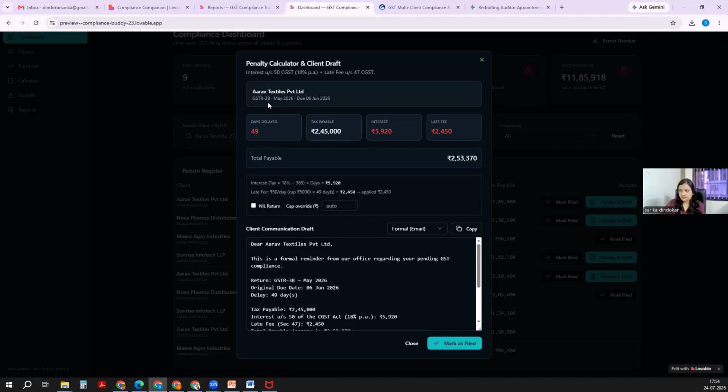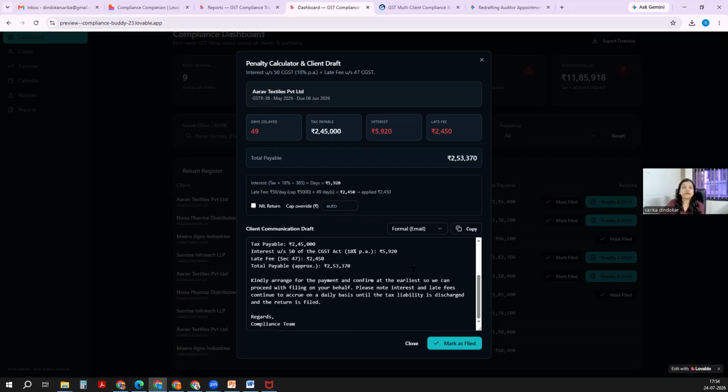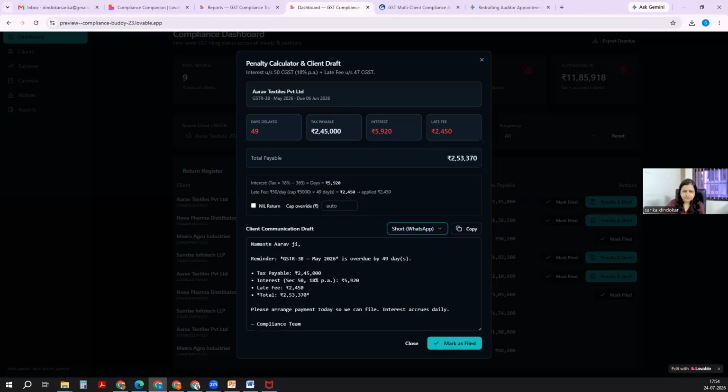And you can see the client communication draft is also auto drafted here. If you want to mail the clients, the email draft is here, and the WhatsApp copy is also shown here. So from here, you can directly copy it and send it to clients. So it will save time on communication with the clients.